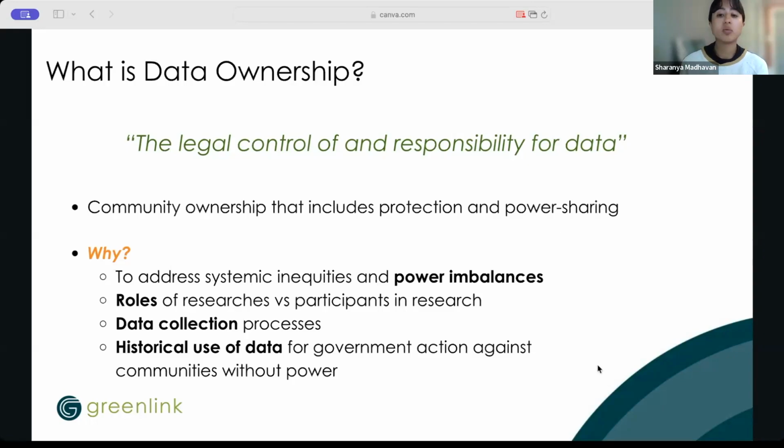So going into the why, one element is addressing power dynamics, but also roles. So roles of researchers versus participants in research. I can't speak to you all, but here at Greenlink, a lot of us are researchers and a lot of us do come from an academic background. And so ensuring that we understand our roles as a part of this and being able to bring in participants or understand that dynamic between those roles.